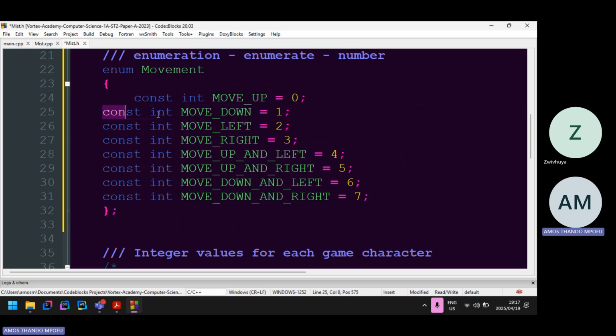You see that they're of the same type, integer. An enum is for integer constants. Keep that in mind.